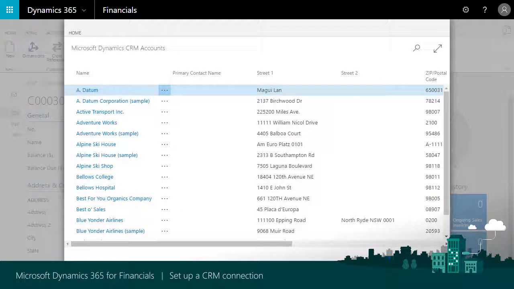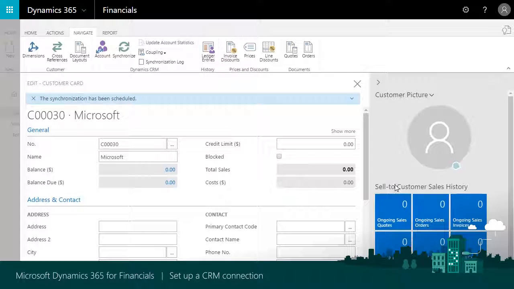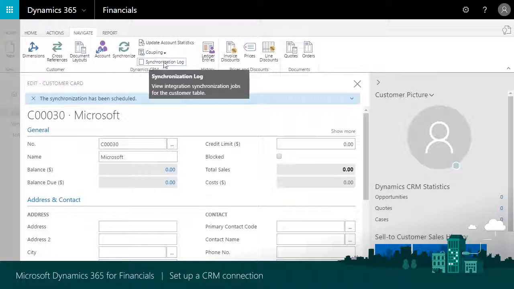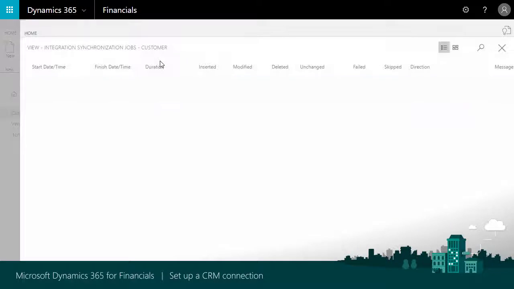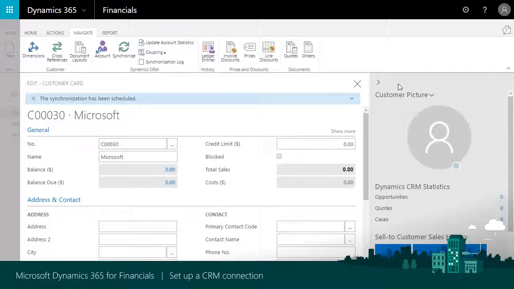If we don't find an account in Sales, we could choose Create New. Choose OK to couple the Financials customer and sales account. Click Synchronization Log Entries to see the results, or Account to open this customer in Sales. The process is the same for coupling items and contacts in Financials with products and contacts in Sales.